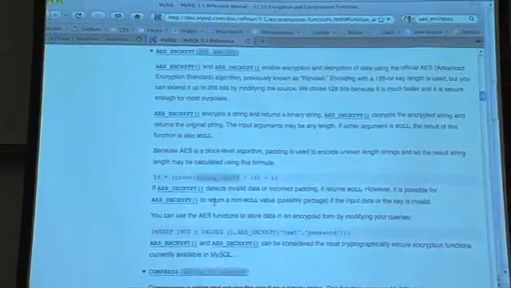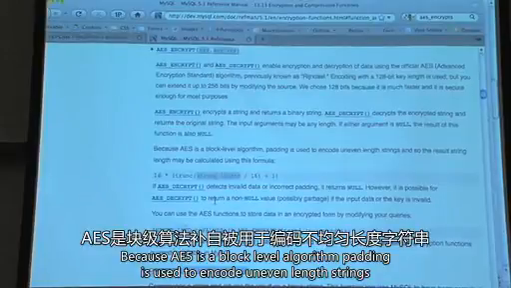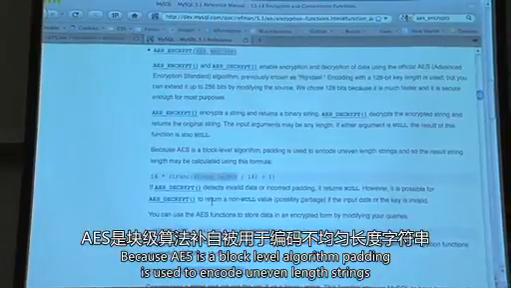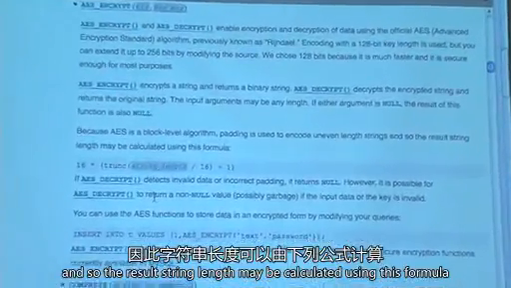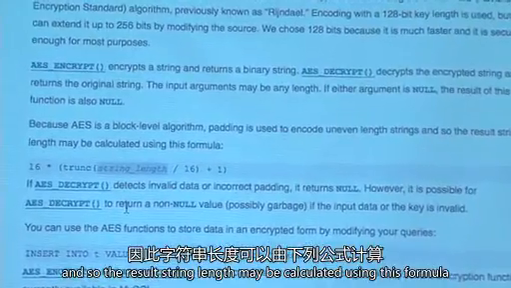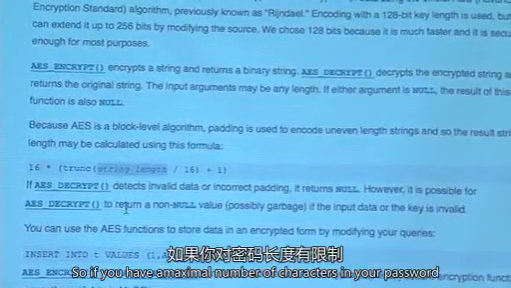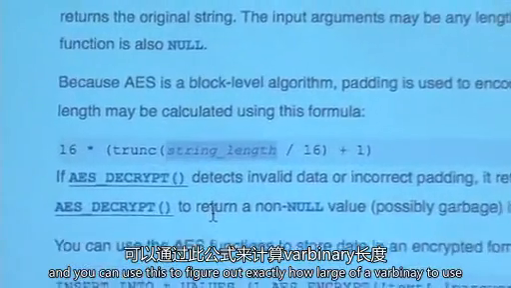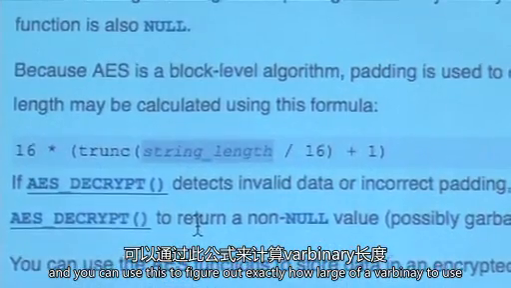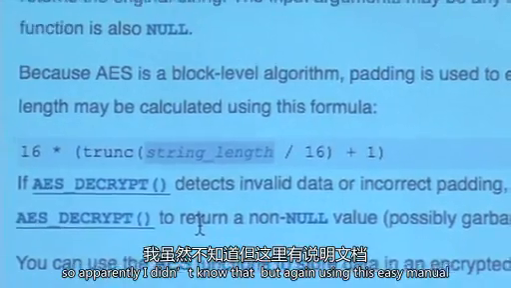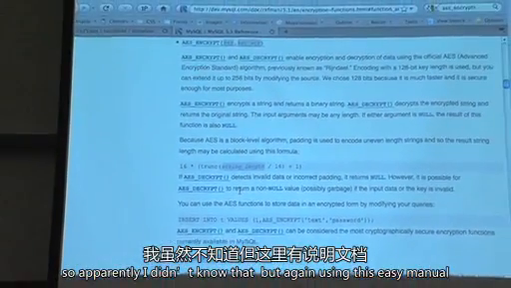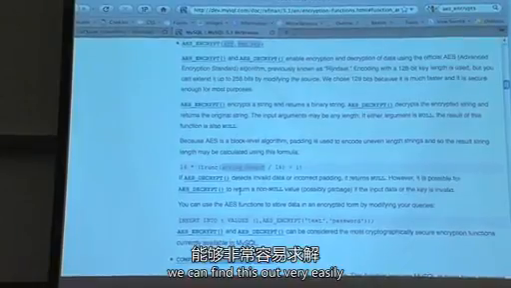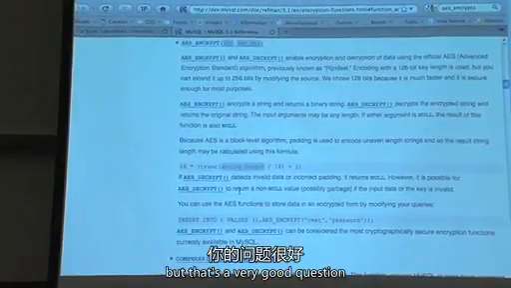So let's see. PS, because AES is a block level algorithm, padding is used to encode uneven length strings, and so the result string length may be calculated using this formula, and it actually gives us a formula. So if you have a maximum number of characters in your password, then you can use this to figure out exactly how large of a var binary to use. Offhand, I didn't know that, but again, using these manuals, we can find this out very, very easily. But that's an excellent question.